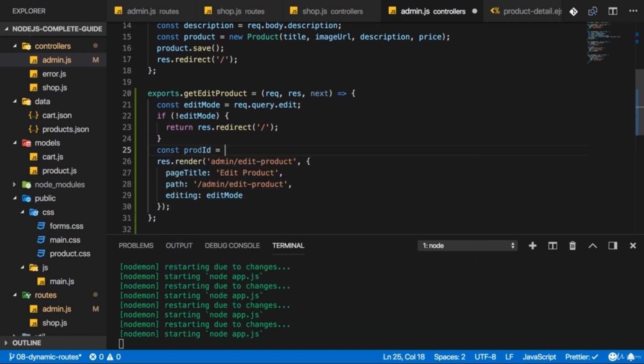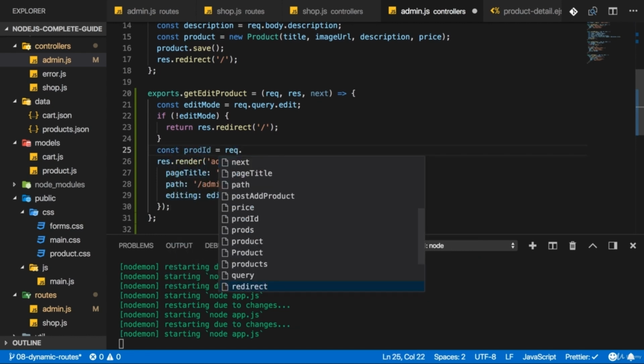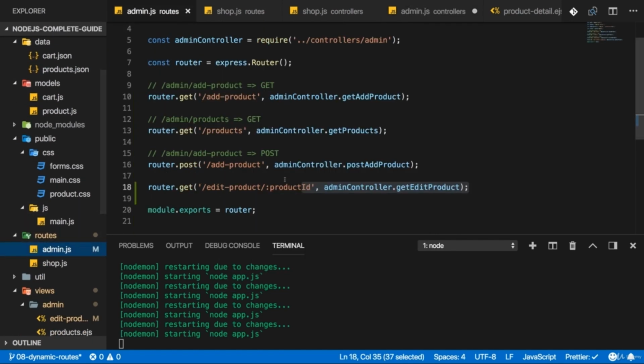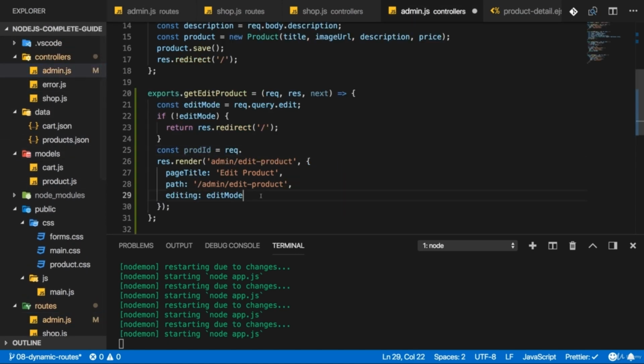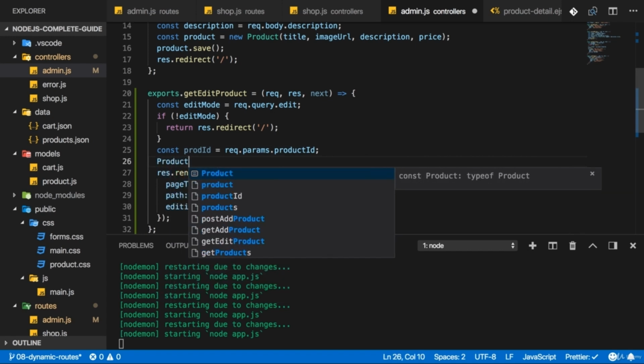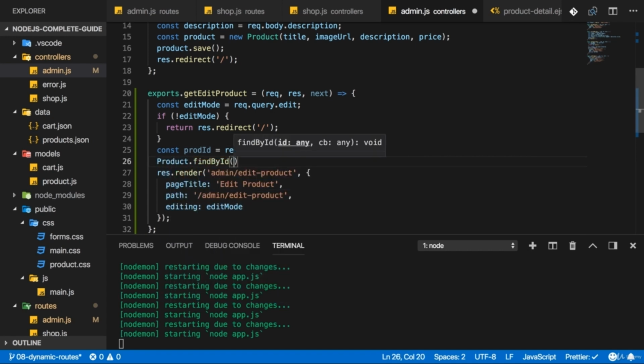The product ID can be retrieved from the incoming request, because if you check the routes real quick, we have that dynamic segment here. So by this name, we can extract the product ID. So in admin.js, here I can access request params product ID and get that ID from the URL. Therefore, I can then use my product model and find this product by ID.